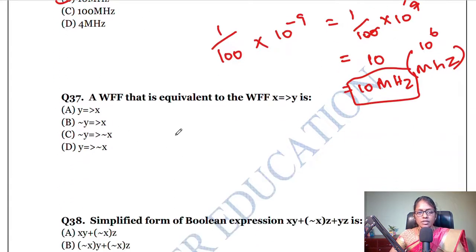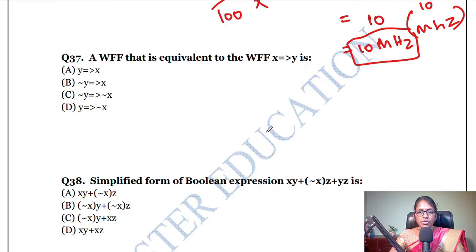The next one is a well-formed formula that is equivalent to x implies y. X implies y.